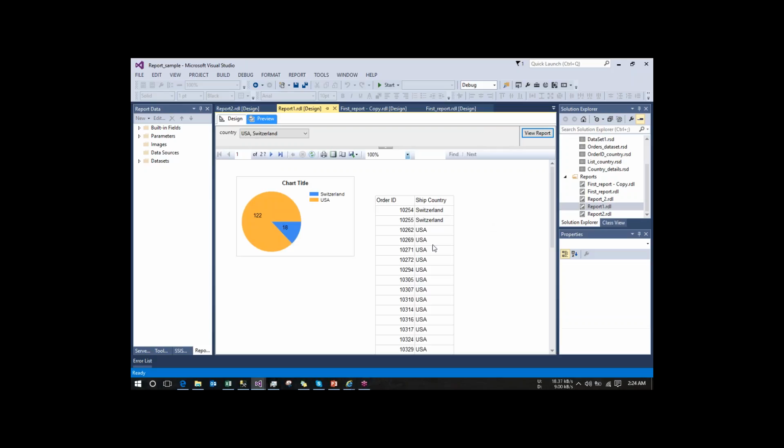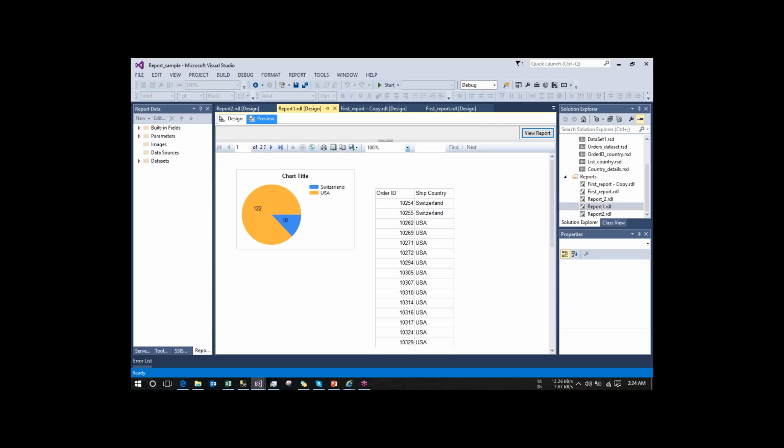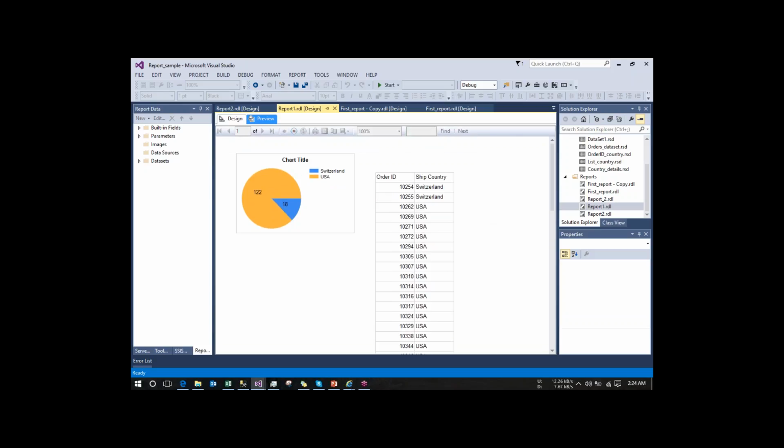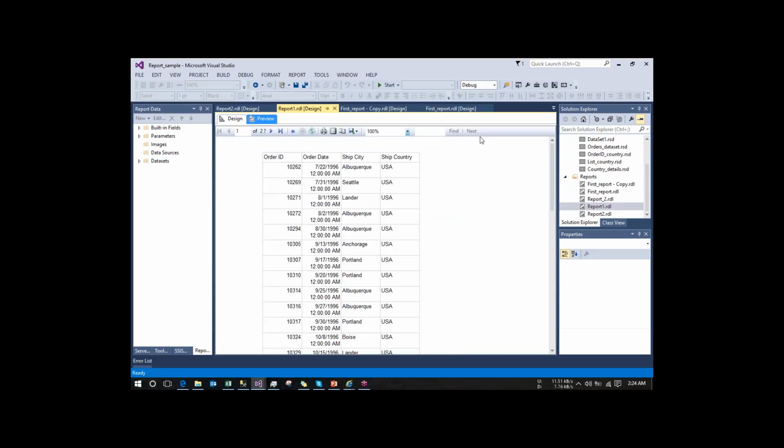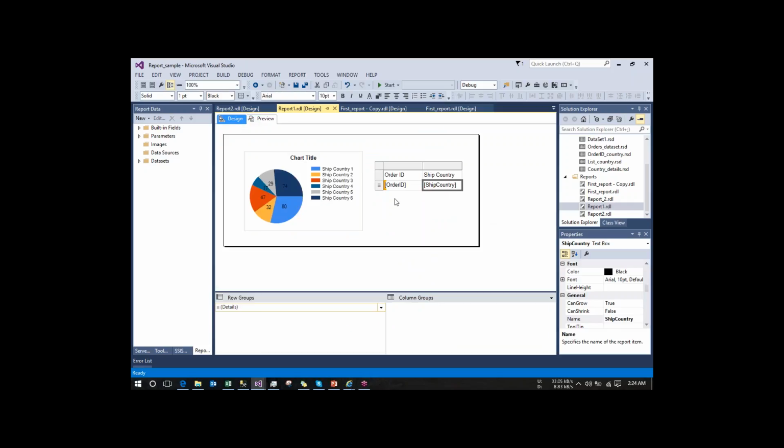Okay, so now you will have the hand cursor on it, because we have added an action to it. So when you click on it, it will open the same thing. You will have the orders from the USA. Whenever you right click on anything, there you will find the action tab. So there you can link other reports also.